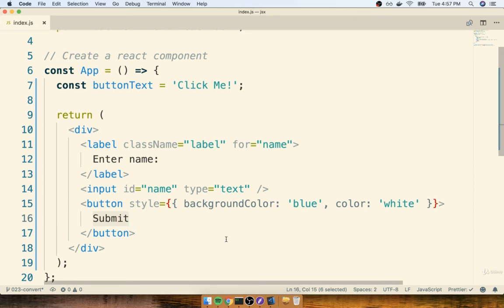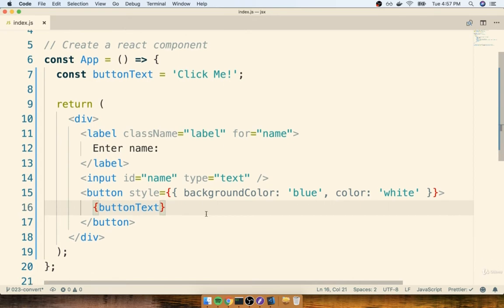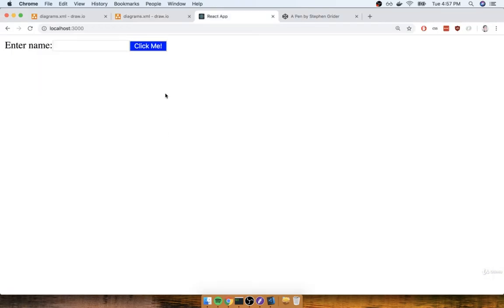To do so, I would delete that text of submit, and then I'll put in a set of curly braces like so. Now the curly braces here are not indicating a JavaScript object. Instead, the curly braces are indicating that I want to reference a JavaScript variable right here. So I can then type out the name of the variable that I want to insert into this button. I can then save this file, flip back over to my application at localhost 3000, and I'll see that now that button says click me.